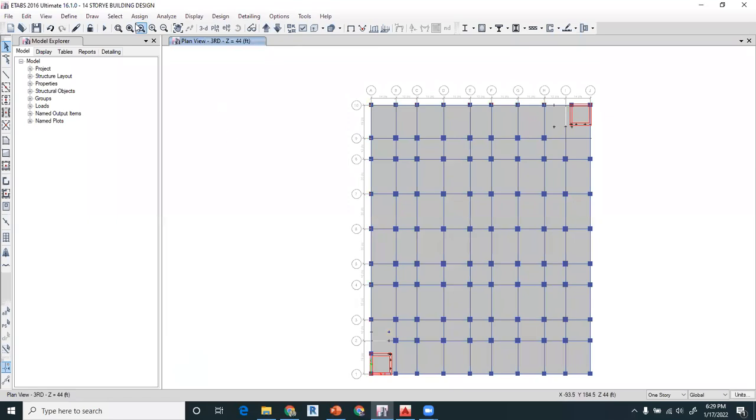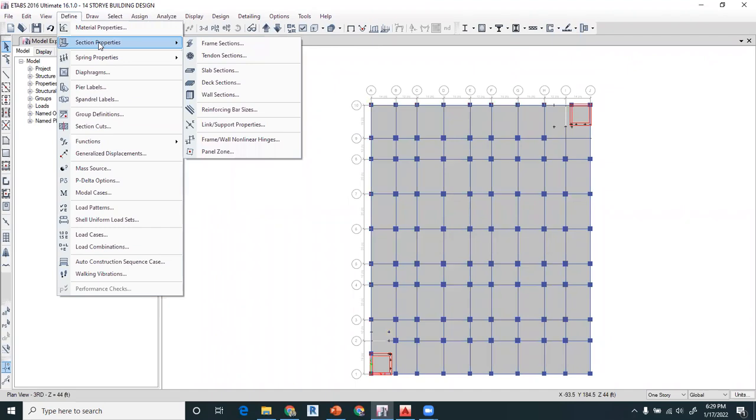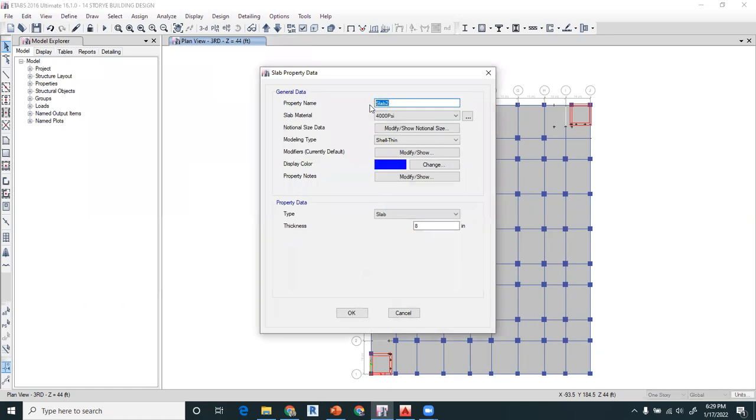So let us define another property for the ramp. The ramp is actually designed as a two-way slab or one-way slab, depending upon its dimensions. So let us define slab section, add new property, ramp, 9 inches, right? So these are the different values, 9 inches, 12 inches, I'm taking based on my design experience.